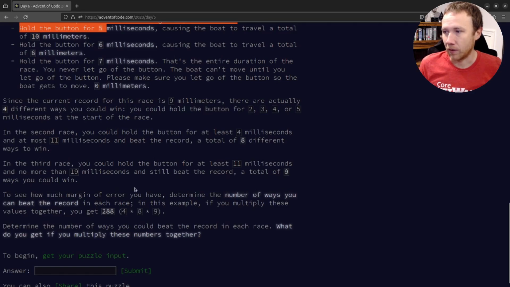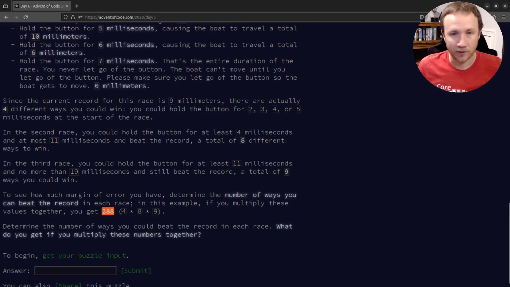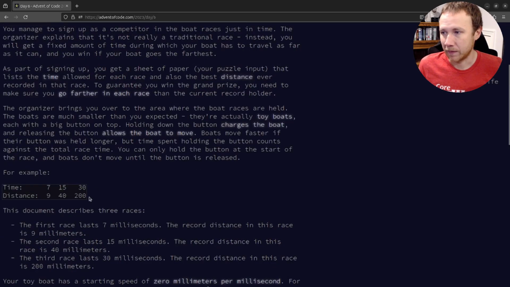If you do that for all the other races, you get 4, 8, and 9. You multiply those together, and you get your answer. So I think that'll make more sense as we do it. Let's go ahead and jump in.